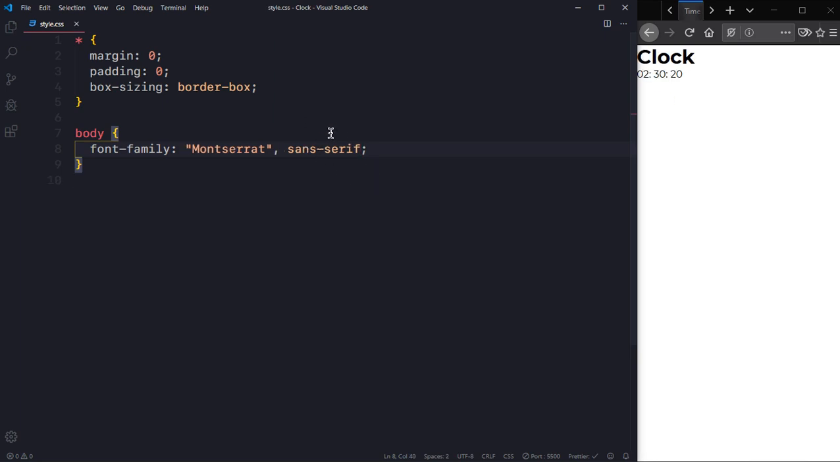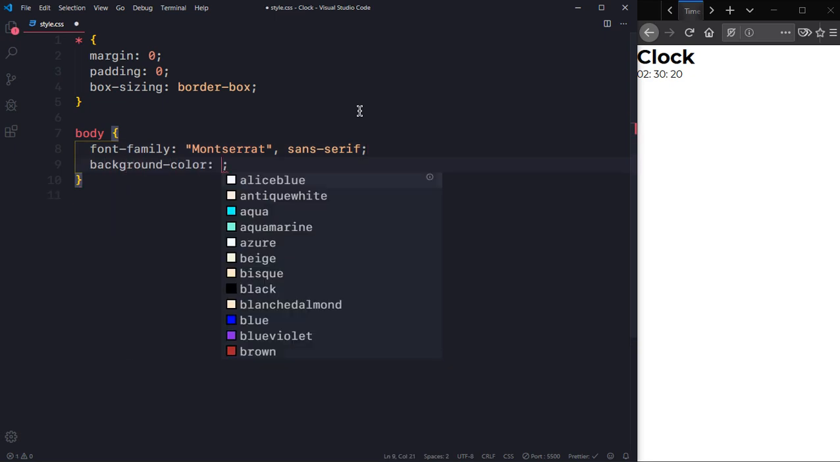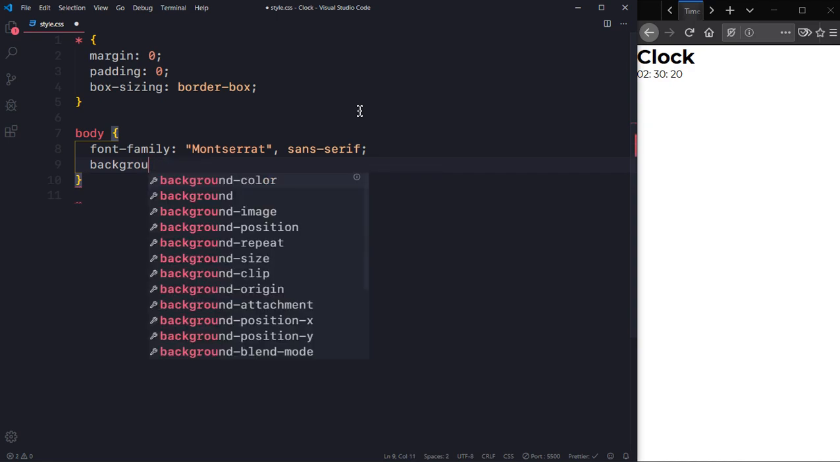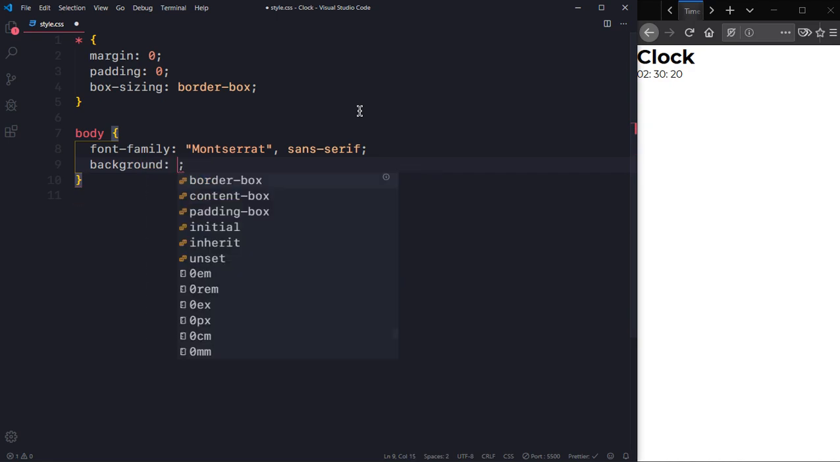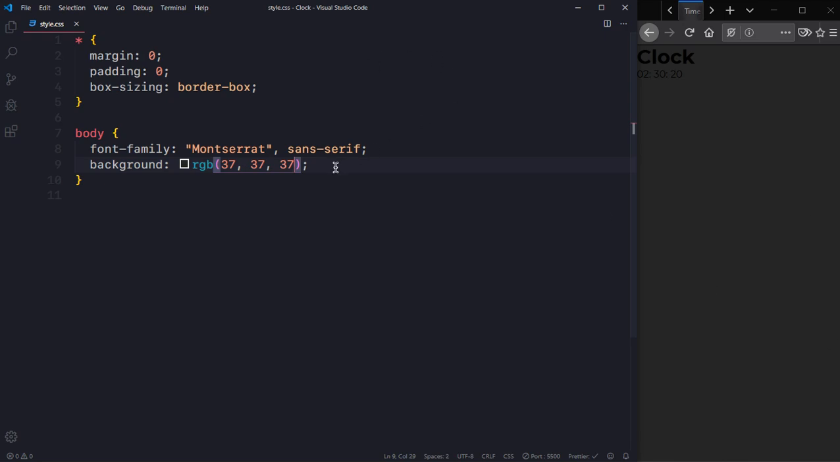Now you can just copy the Google Fonts link and paste it up in the top if you want. And I want to have a background to it. Background color: you can have it any color. So RGB. For the red it's going to be 37. It's going to be repeatedly 37, which gives us a beautiful gray. If I save it, there we go, looks pretty fine.